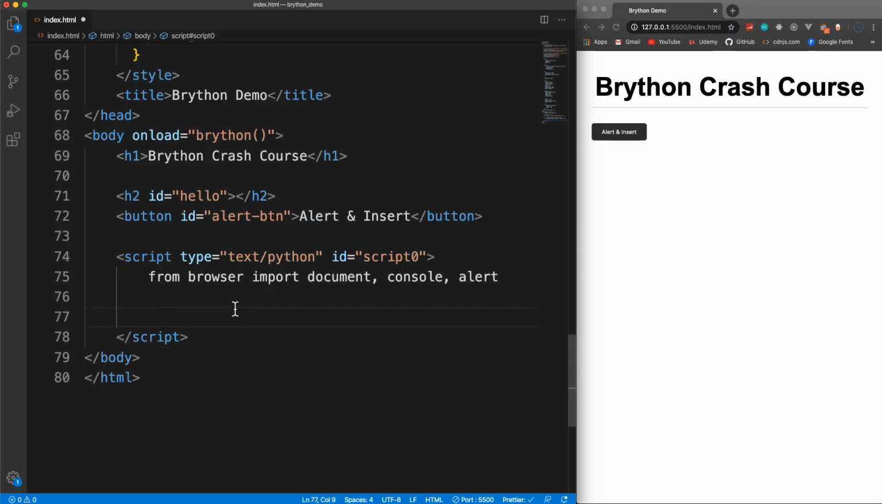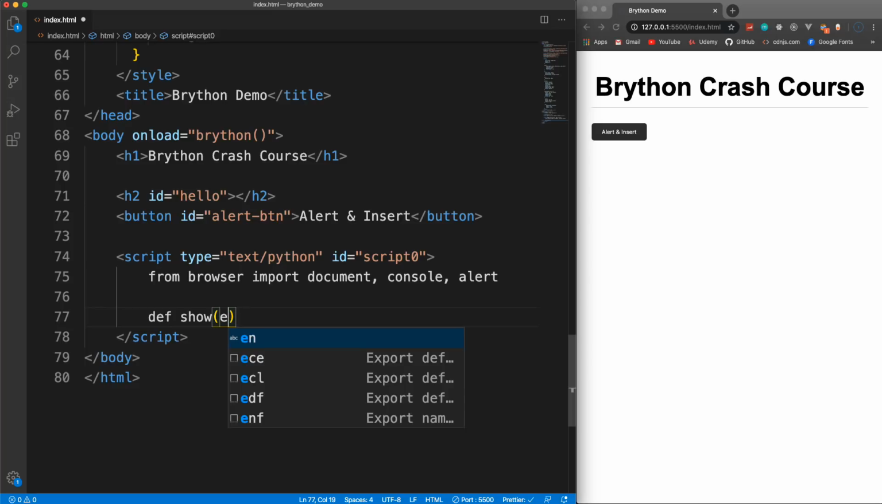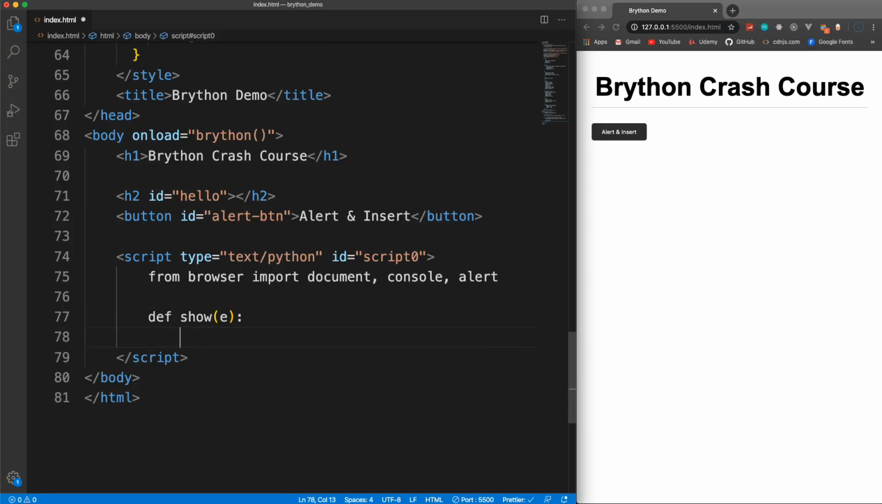So I'm going to create a function here. Using Python, we create a function with the def keyword, or define, and we'll call this show. Now this is going to be connected to an event, and we can actually pass in an event parameter just like we would with JavaScript. Then I'm just going to do a console log of a string of hello. Okay, so we have a function that's just going to do a console log.